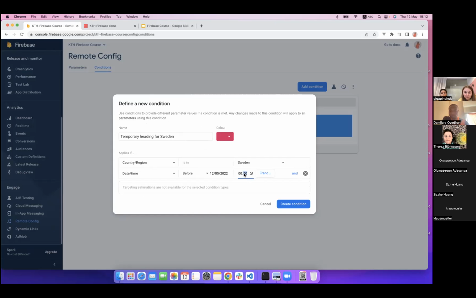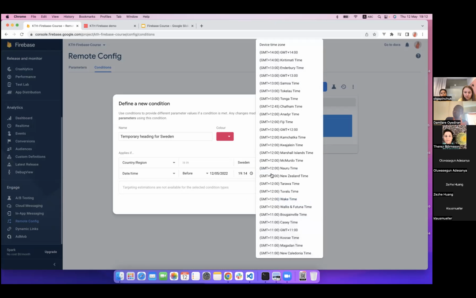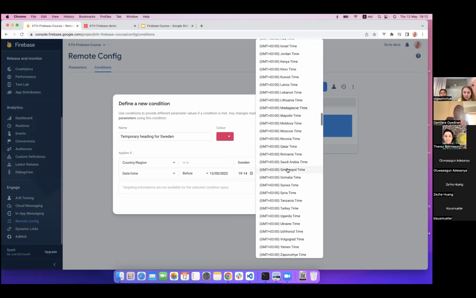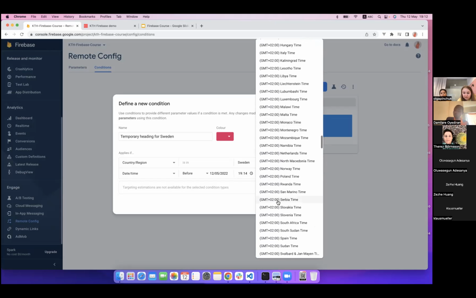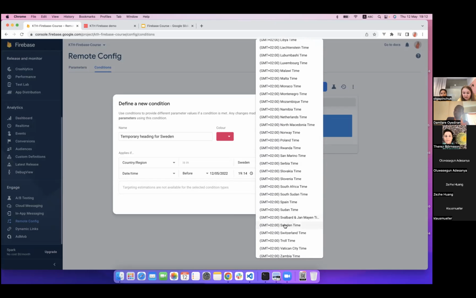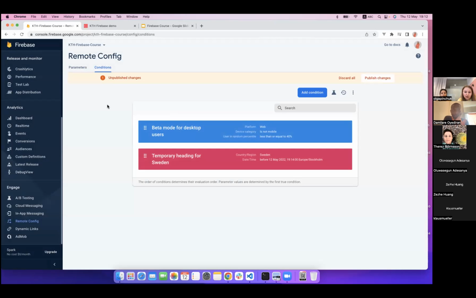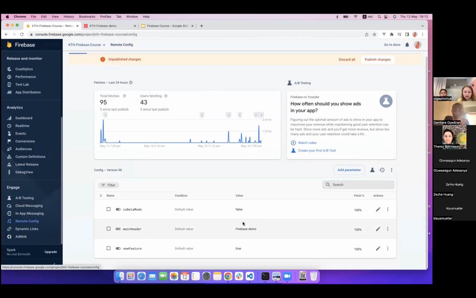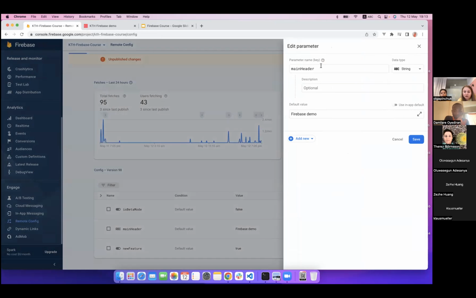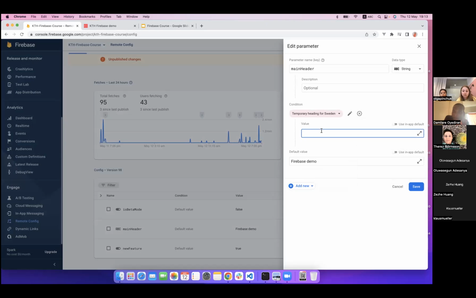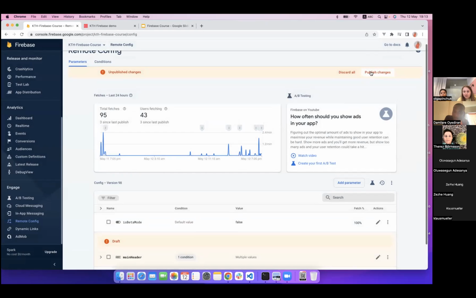What time is it now? 1912. Let's do it 1914. And for Sweden, let's find Sweden here in this very long list of countries, Swedish time. So create condition. And here in the parameters, main header, we can add this condition. So now the value was Firebase demo for our header. But if we add the condition, temporary heading for Sweden, it would be the value Hello Sweden for us. And let's publish.